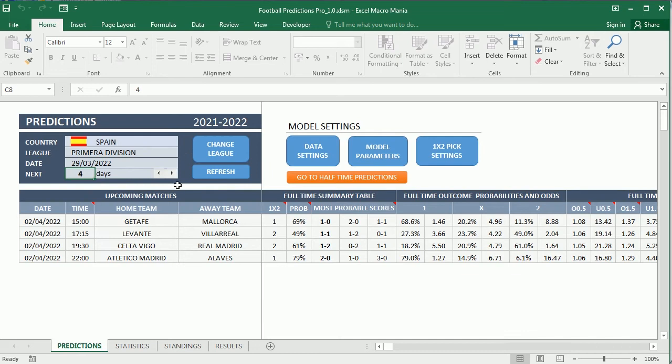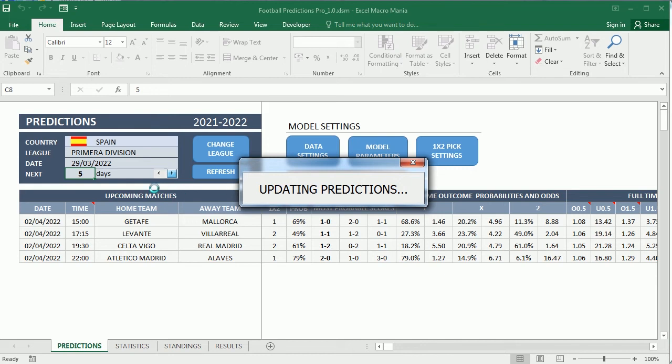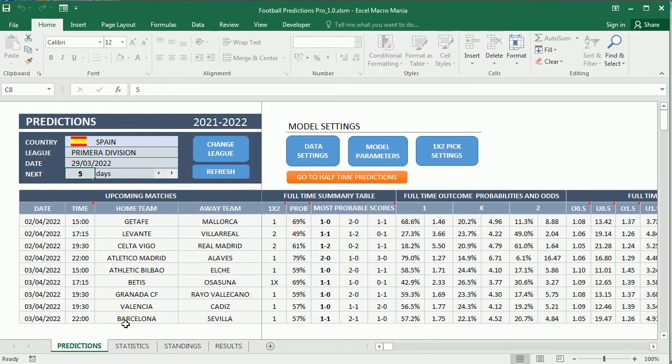For example, here if I want to make the predictions for the next days, it will import the data from Google Sheets in here. I'm using Google Sheets as a database to store the data, and the data is being updated in Google Sheets through some automation, APIs, etc.